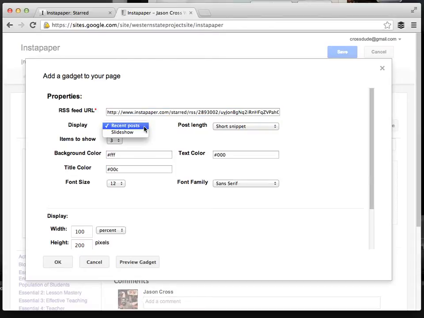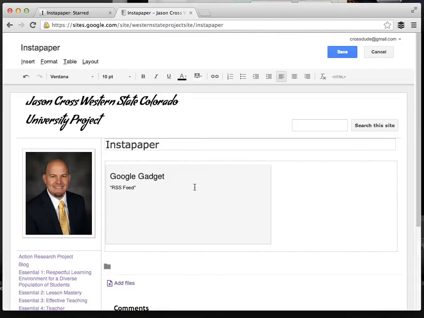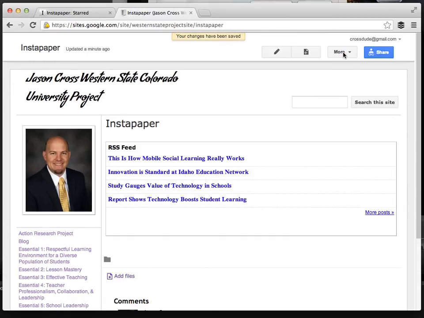And then what I want to do is I want to do recent posts, and I'm going to say up to 5. And it's going to give a short snippet, or I can say a full post. I'm just going to do short snippet. And then I'm going to go ahead and say OK. And once I've done that, you'll see that there's now a Google Gadget RSS feed inputted into my site. I'm going to save it, and once I save it, I'll actually be able to see it. And there it is.